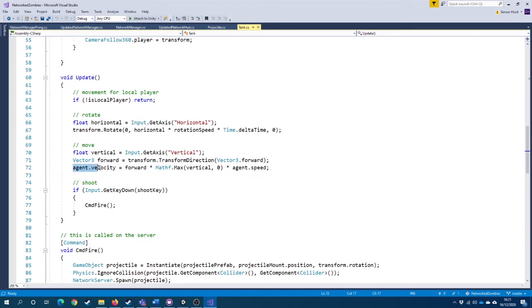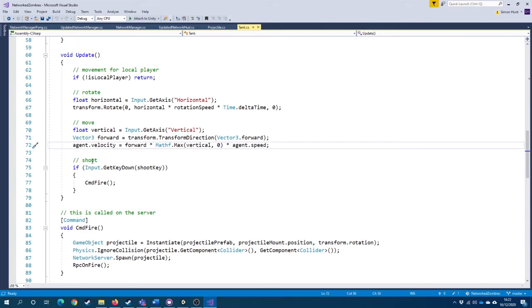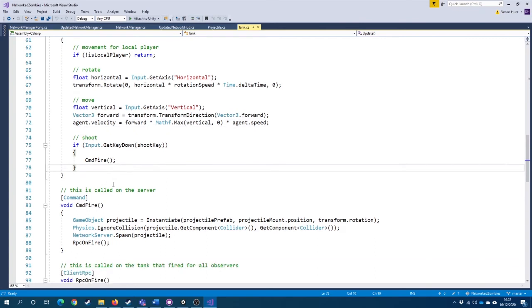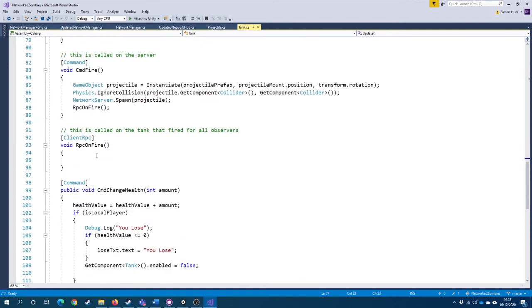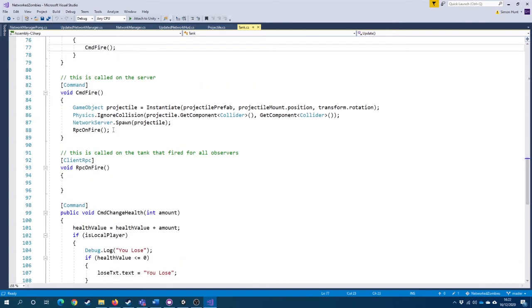And give the navmesh agent a velocity, to say go forwards, the maximum of, for vertical from whatever you've inputted, and 0 times agent speed. And then we have stuff for shoot, which is command fire. So commands are called on the server. So we have command fire.